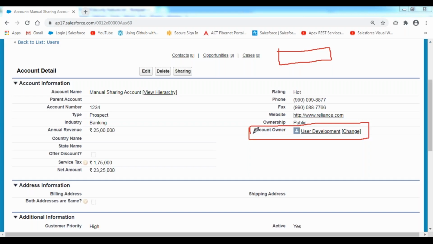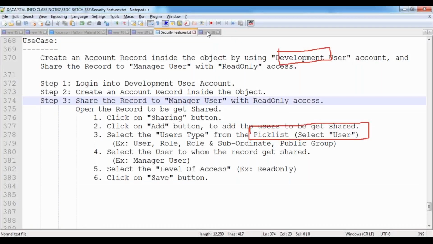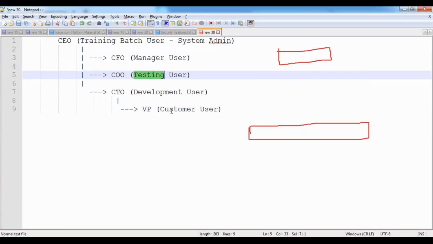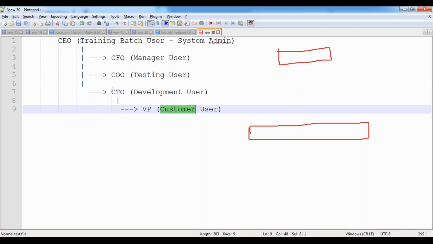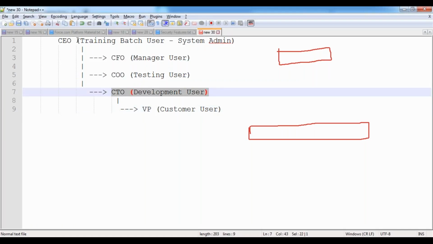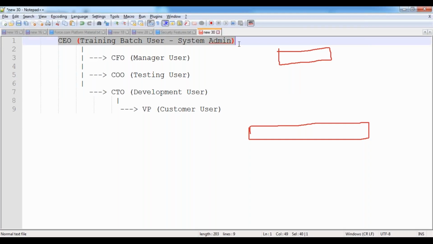Whenever we make the object sharing private, then what will happen? If any user creates a record, the record will be visible only to the owner of the record and his manager. Other people will not be able to access the record. That means the manager user, testing user, customer user can't access. Only the development user will be able to access the record, and then the system admin, that means the training back user, will be able to access the record. Other people will not be able to access.